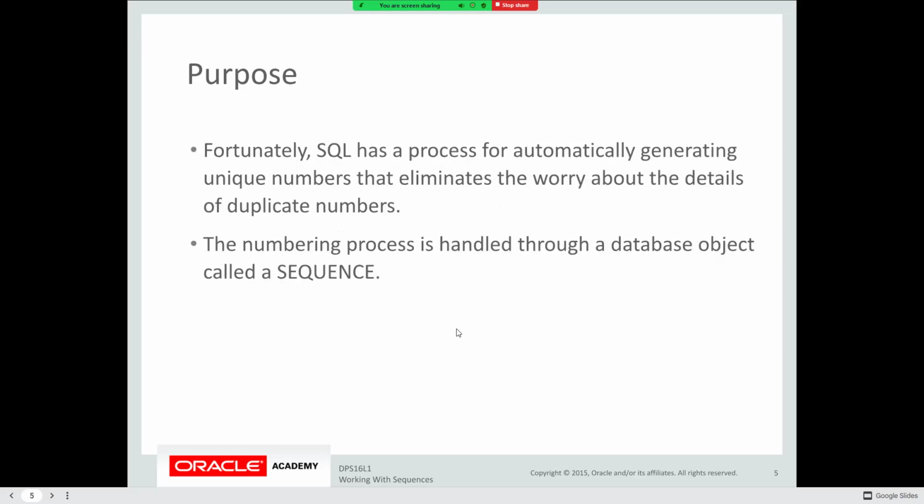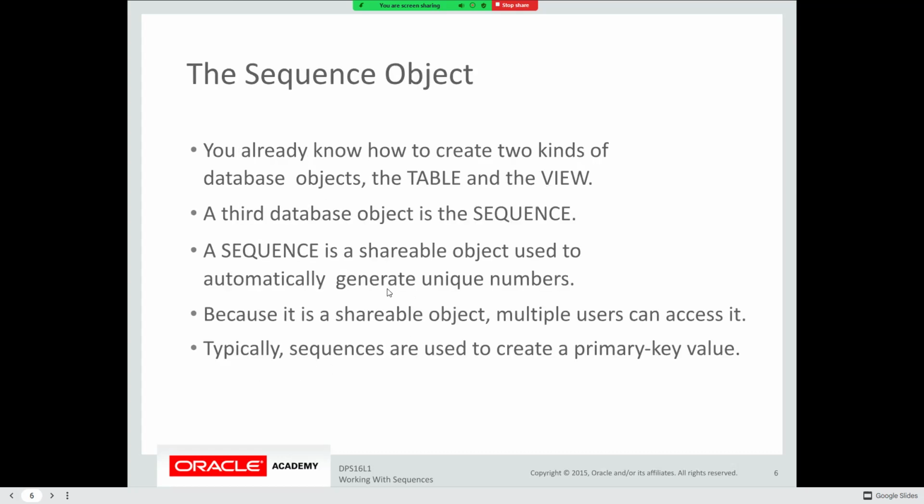So this is the whole idea of sequences. Fortunately, SQL has a process for automatically generating unique numbers that eliminates the worry about duplicate numbers. This is what's called a sequence, and it's an object. You already know how to create 2 kinds of database objects, tables and views. The third database object is a sequence. A sequence is a shareable object used to automatically generate unique numbers.